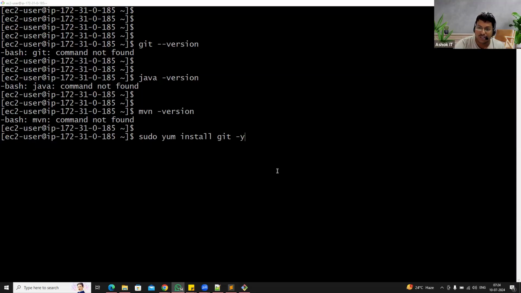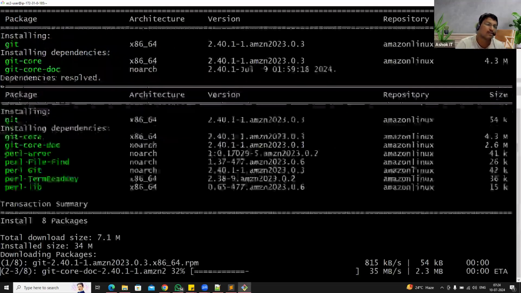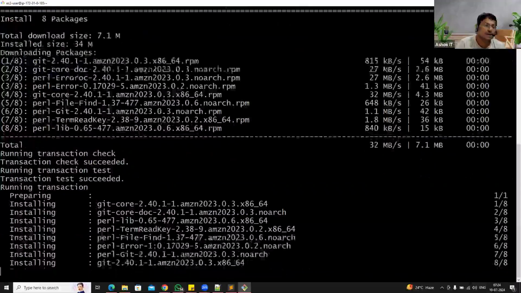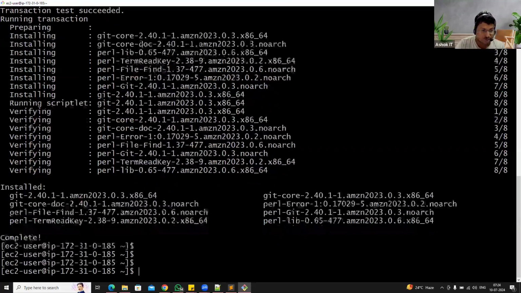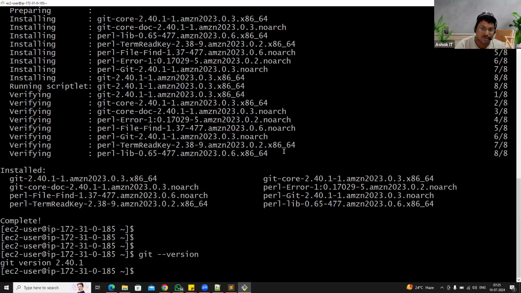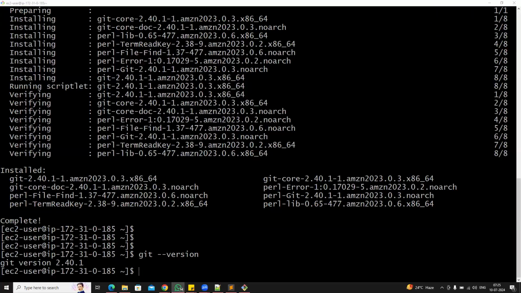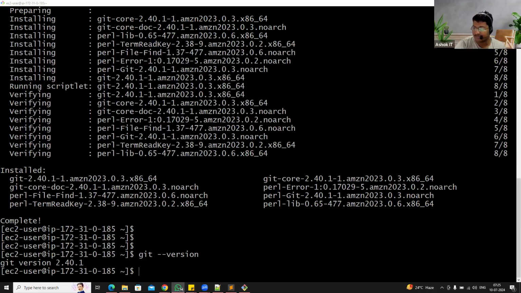All right. So here, I'm going to execute this command: sudo yum install git -y. So with this, our Git software is installed in the machine. So you can check this with git --version. Yes, now you can see Git software is installed in this machine.